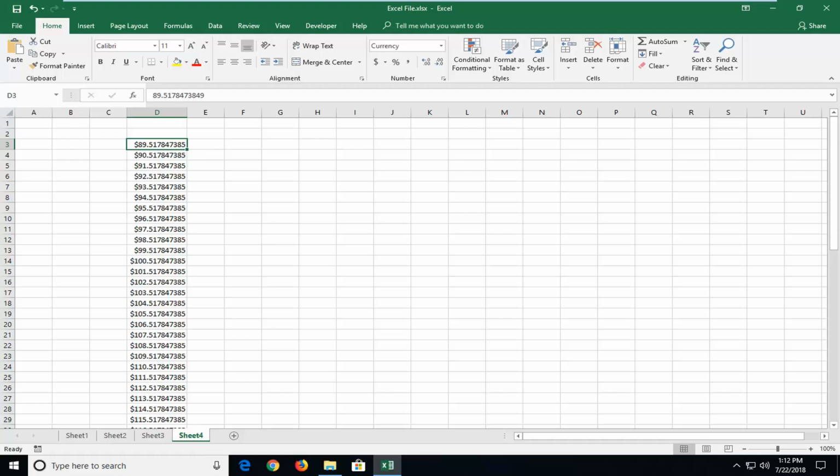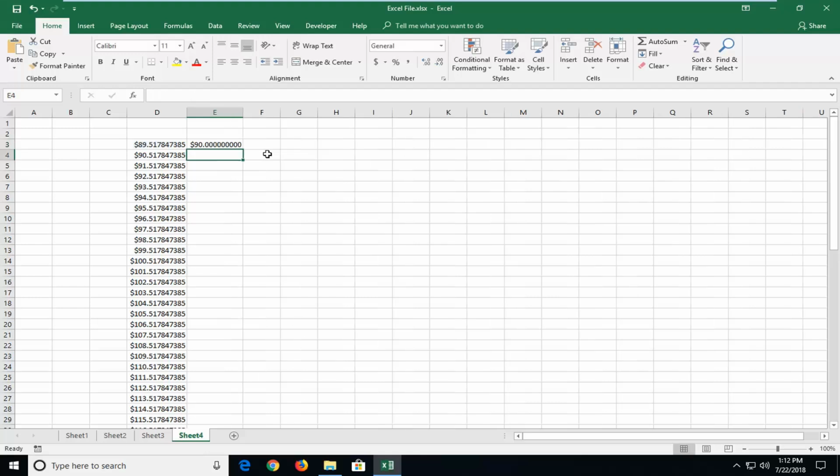We're going to start by first going over to the column right next to the numbers we want to round. We're going to do equals and then type in ROUND, R-O-U-N-D, then a parenthesis, and then left click on the first number in the series that you want to begin rounding. I'm going to select this 89.5178 and so forth, then type a comma, and now enter the number of digits you want to round to. I'm going to say 0, since I don't want any decimals here, then close the parenthesis and hit enter.